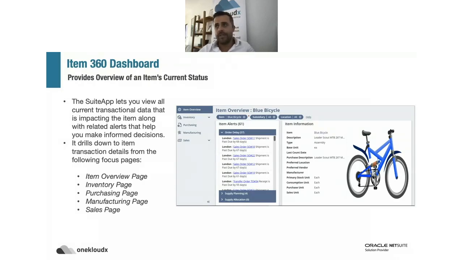So that's why you see up here the item overview. You click on it, it gives you information around alerts for that item. You can search for an item for that particular subsidiary and filter on that, as well as filtering on the location. Then you can tab into the individual elements and drill down into it. So that's the Item 360 view.